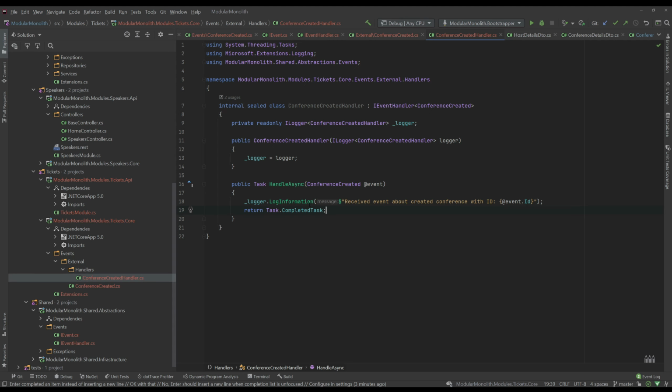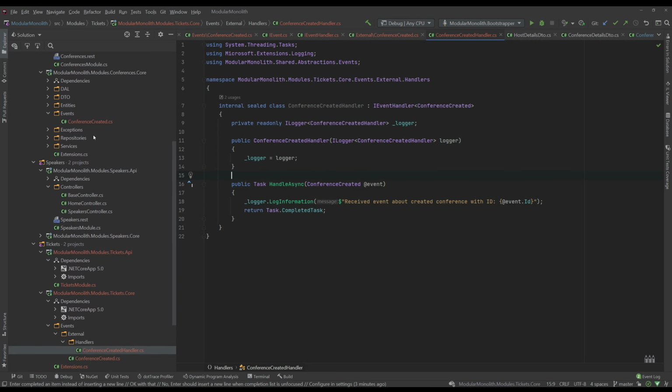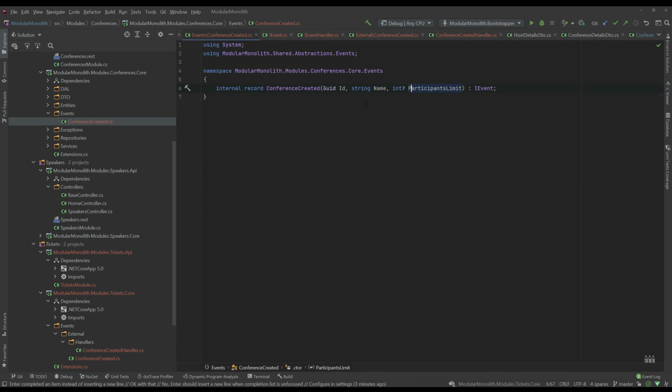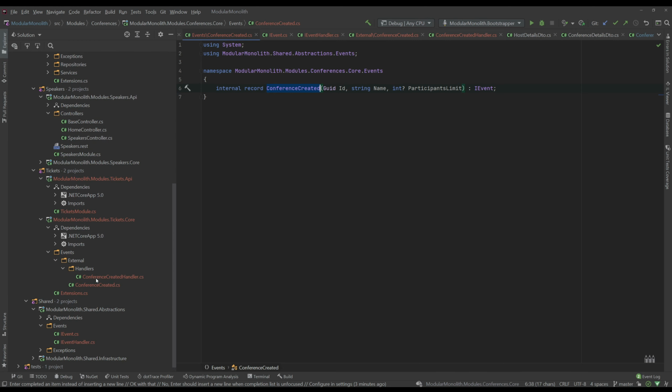Okay. So this is the handler, and now the question is, how do we actually transport the information about this create conference, and where do we actually create this message on the conference side, and how do we actually transport this from one module to another?